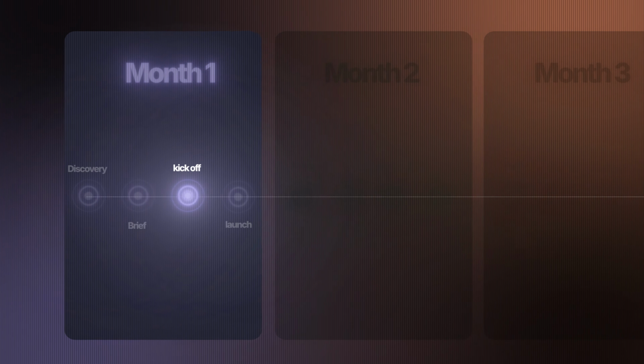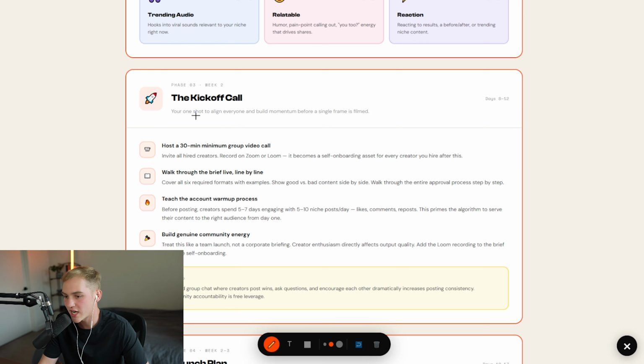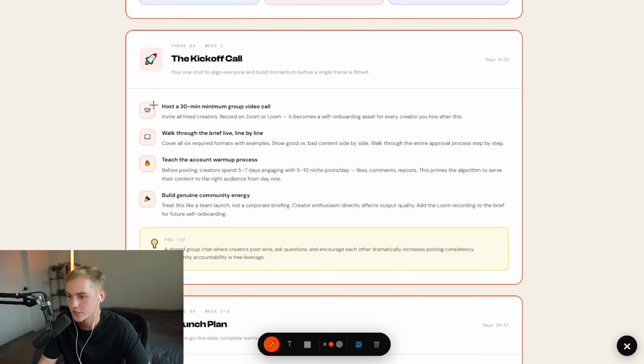Moving on to phase number 3, this is the kickoff call. Your one shot to align everyone and build momentum before a single frame is filmed. You'll host a 30-minute minimum group video call, walk through the brief live line by line, and teach the account warm-up process. You'll also be able to build genuine community energy.